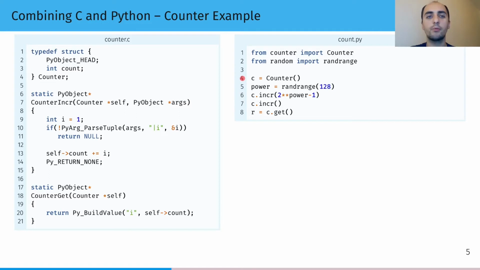So first we instantiate the counter here. Then we pick a number between 0 and 127. We increment by 2 to the power we picked, minus 1. Then we increment again, and we store the Python integer corresponding to the result of the counter in this variable r. So let's see what happens.